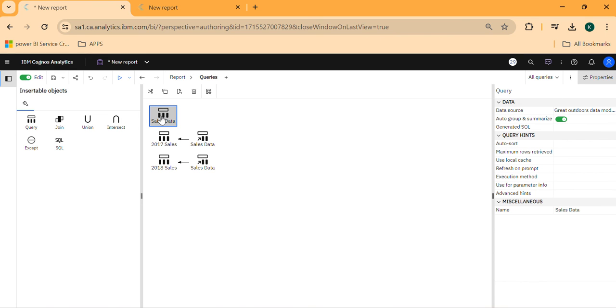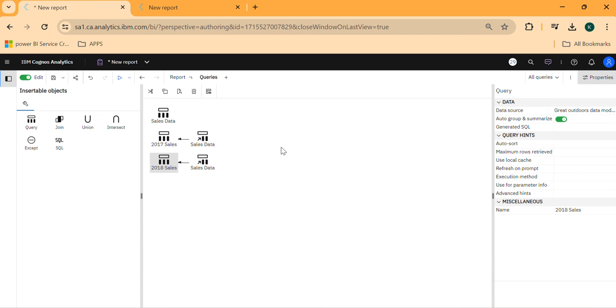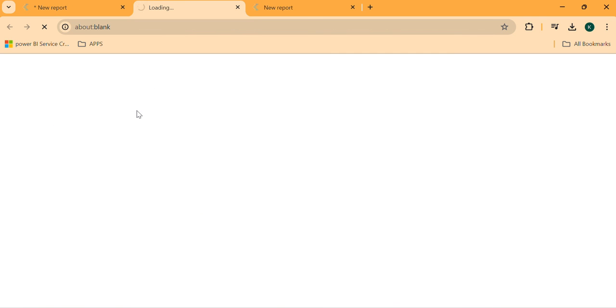First, the first query is to display the entire data, and the second query should display only 2017 data. Okay, the third query should display only 2018 data. So for that I am creating the pages. Let me run the report in Excel, so we will understand.